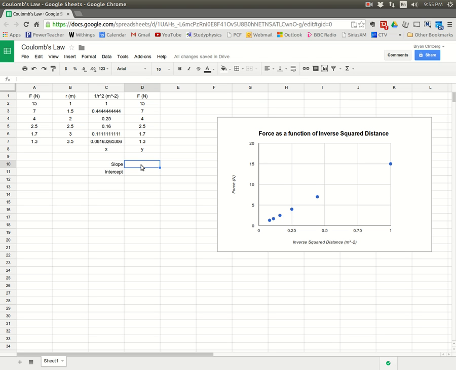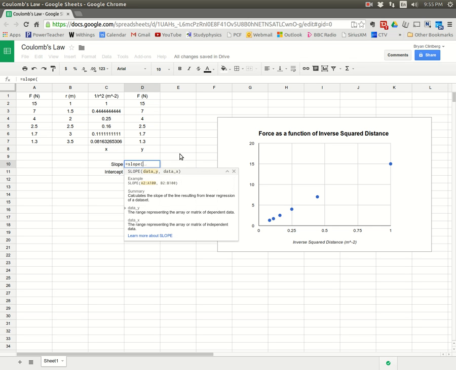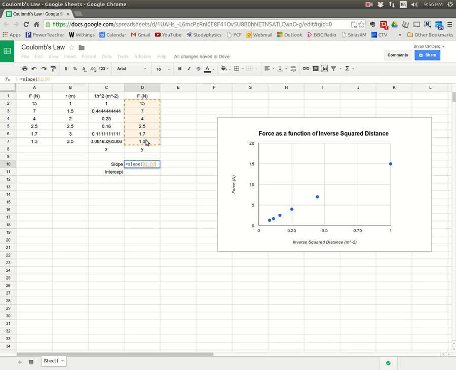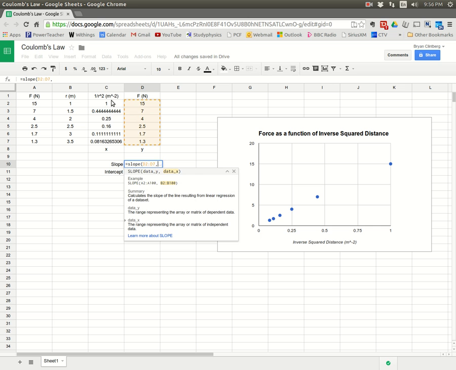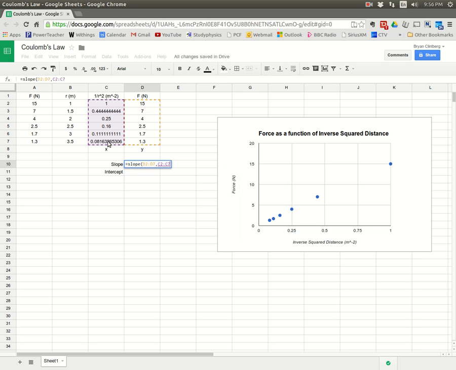All I'm going to do now is start making whatever is in this box equal to the slope. And you can see it's starting to try to help me out here. If I click on this, it'll give me some suggestions. But I know that if I open up the brackets, it's going to tell me even more. It wants the Y data first and then the X data. So this is my Y data. I click and drag down across it, hit a comma, click and drag down across my X data and close off my brackets. And that is my slope. You can think of it as being the mathematically exact calculated value for the slope of a best fit line that would go on this graph.